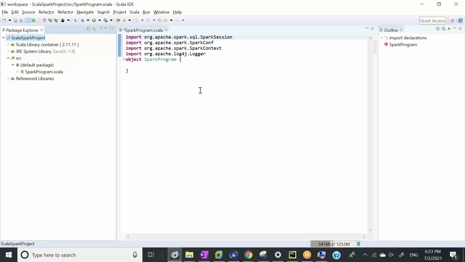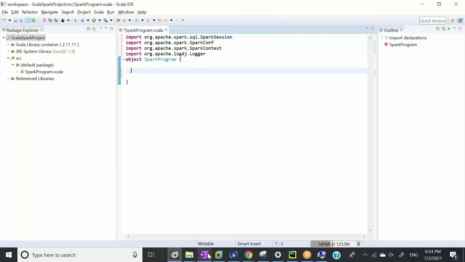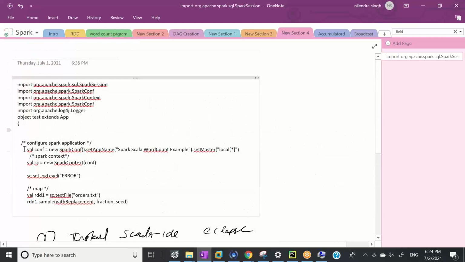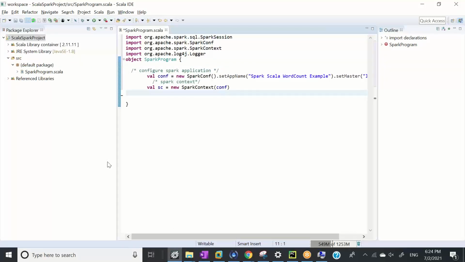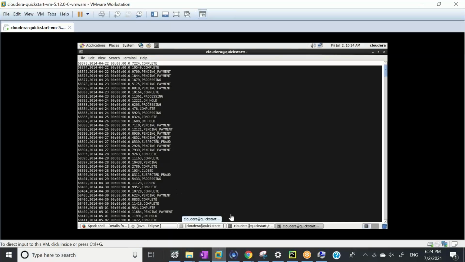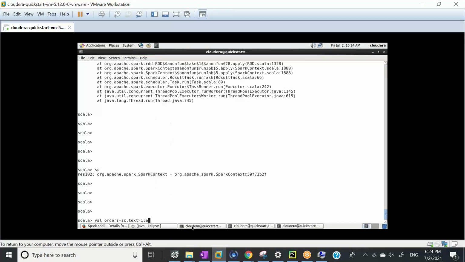And now my Scala IDE is integrated with the Spark. Okay, so let's do one thing now. So we'll go here. I'll just copy this part for the time being, and I'll explain to you. So for any Spark program, the entry point to the Spark cluster is a Spark context. Into your Spark shell, we have Spark context by default, right?